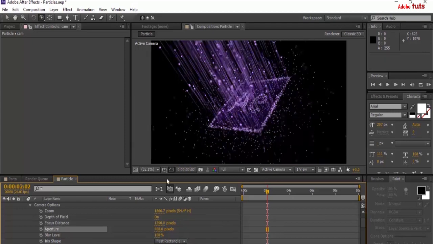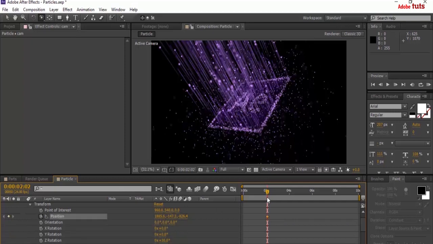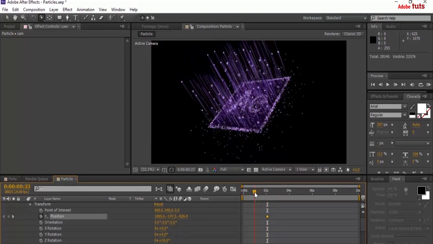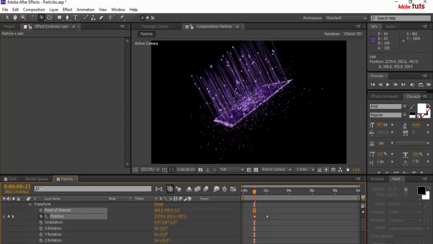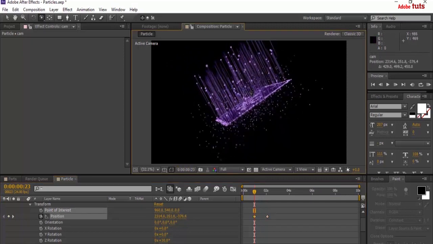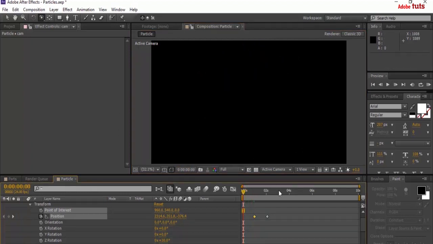Perfect. Now go to Transform, go to Position and click the stopwatch to add a keyframe. Now move the timeline to 1 second and change the position of the camera using the Orbit Camera tool from the Tools panel. Perfect. Now go to the zero frame, move the first keyframe to the start and move the last keyframe to 4 seconds or any time which you like.